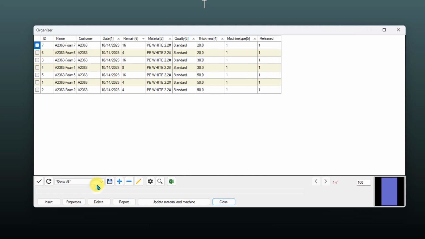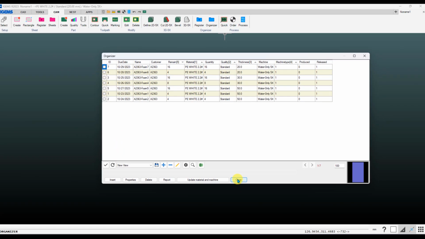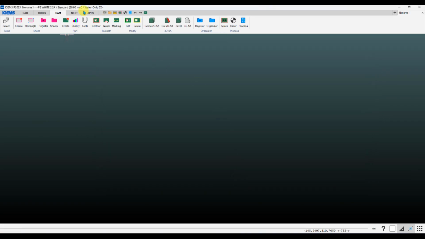So if we go to this one and toggle back, we'll see we've still got those columns there, so that's all well and good. So at this point, we're probably ready to nest some parts. We can go ahead and close this. And since we're doing 20 millimeter, we'll go ahead and nest some of those 20 millimeter parts. Go to our nest tab, click on auto, select parts. We don't have any. We're just going to hit enter. Select sheets. We don't have any on the screen. We're going to hit enter.